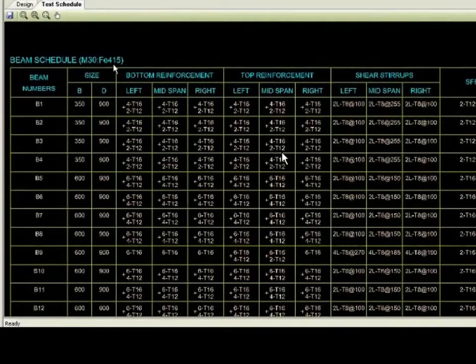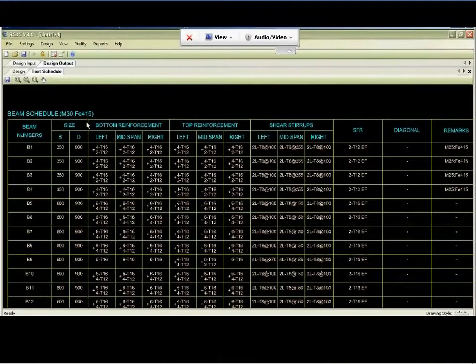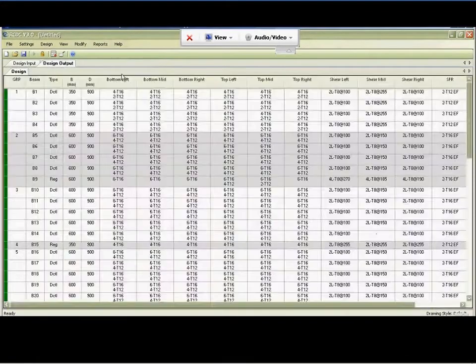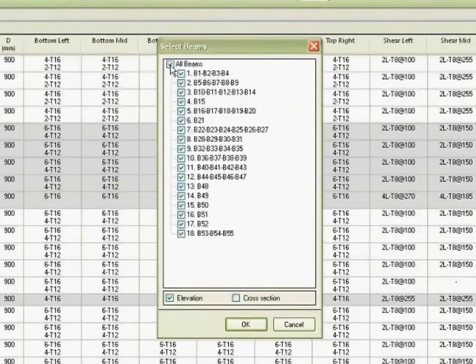So it gives me the schedule of all the beams. Now you can also see, by default, it is given a material property M30 Fe415 because that was a general setting. And for a few beams, we have changed that. So that has come in the remarks automatically here, that this is designed for M25 and not for M30. So it will reflect that. So it's a very dynamic and live kind of drawing that is generated. It's not a static representation.